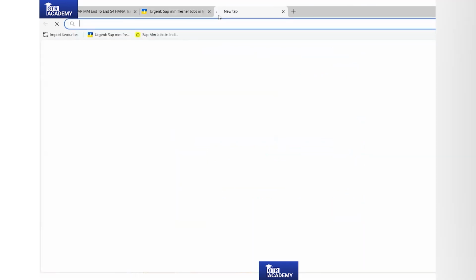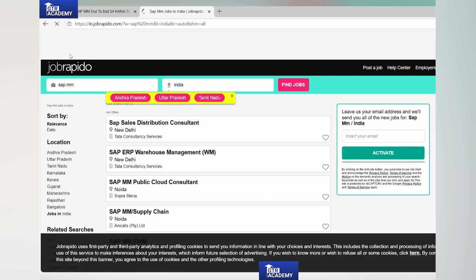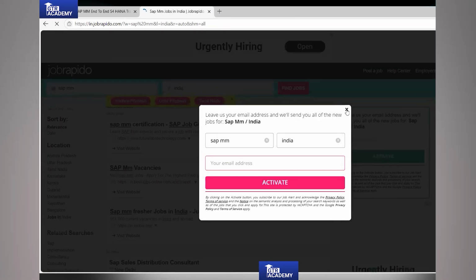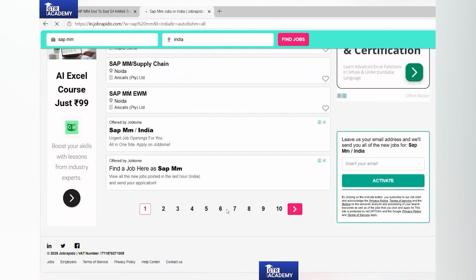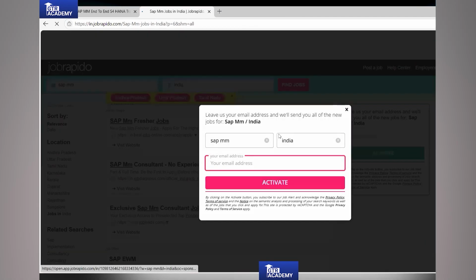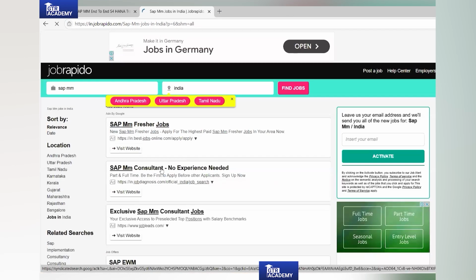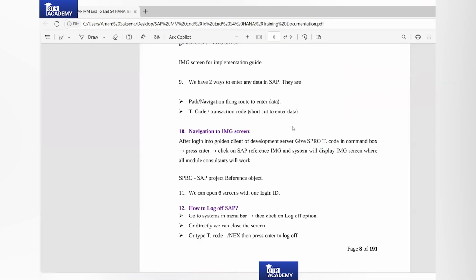And if I go to another tab, it's not just for this. There are multiple openings. A lot of openings come to me as well. One second, let me close this ad. There are a lot of openings for consultant, no experience needed. Apply. All these are there. When you look at jobs, the job market for SAP has never ended, and it will never end. So if you're trying to focus on one thing at one time, maybe this is the right place to go.